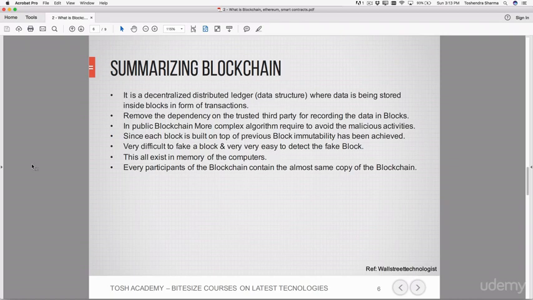So this all exists in the memory of computers, and there are software programs which are running and connecting and talking to other computer software. So that's simply a blockchain. Every participant of the blockchain contains almost the same copy of the blockchain. That's true. Almost the same, not exactly the same.